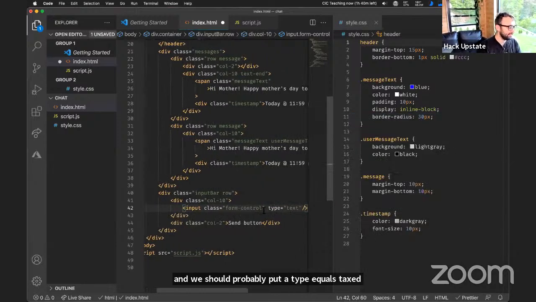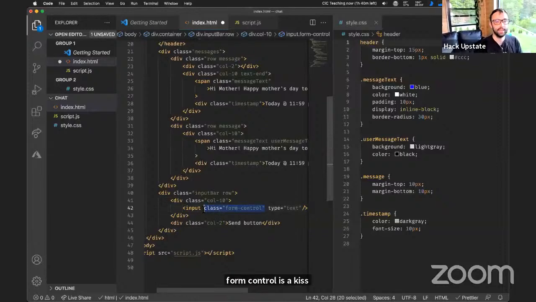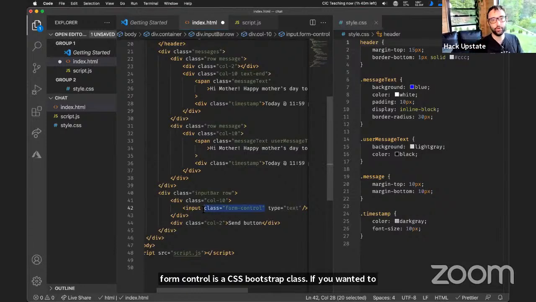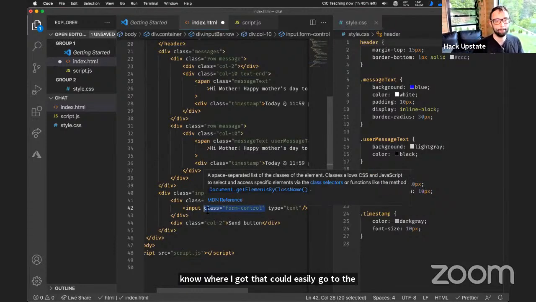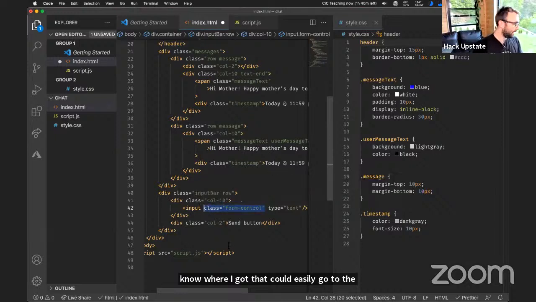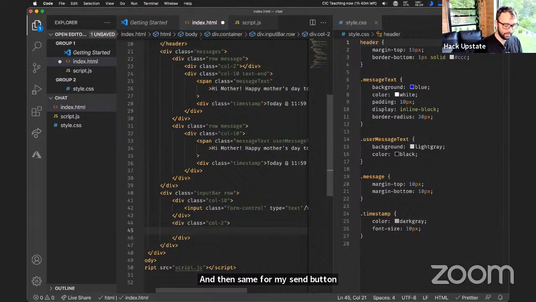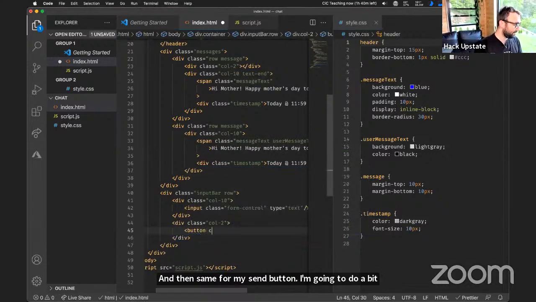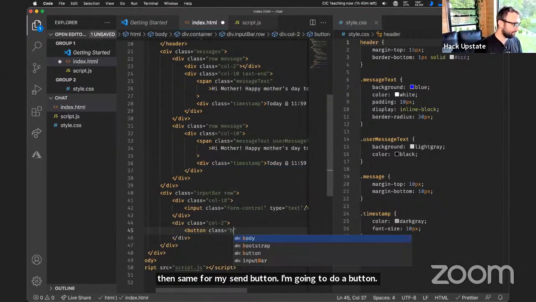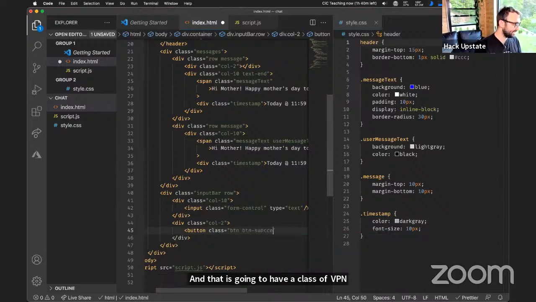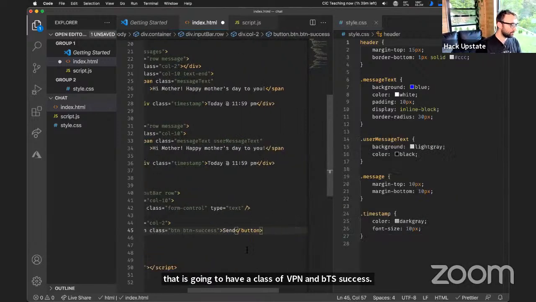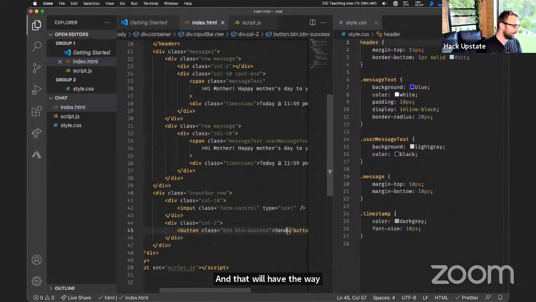Form control is a CSS Bootstrap class. If you wanted to know where I got that, you could easily go to the documentation, go to inputs, and it would show up right away. And then same for my send button. I'm going to do a button, and that is going to have a class of btn and btn-success. And that will have the word send in it. I'm going to save that.